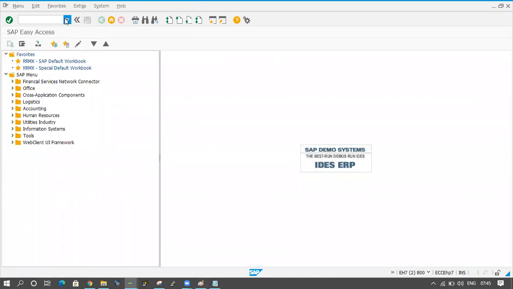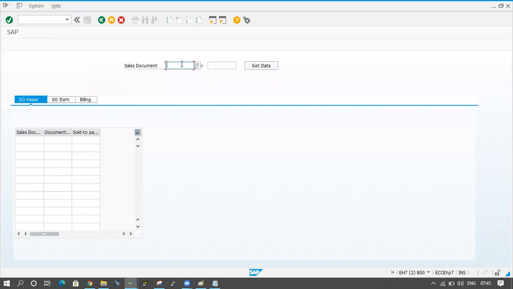Now I will try to give only one value. 4969 only I will give here, and I am not giving the two value. Only one value I am giving here. Now I will go to the debugging.